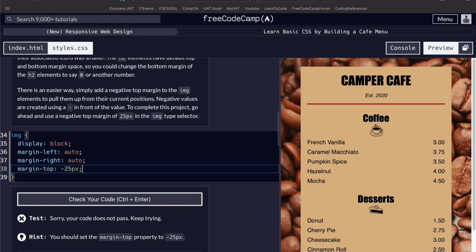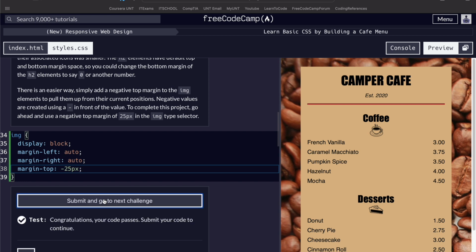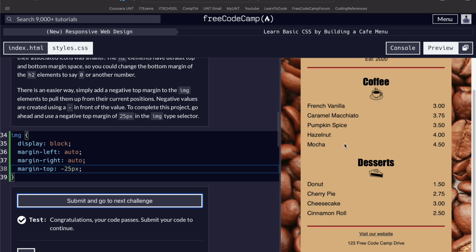Okay. I think we need a margin bottom as well. Oh, nope, we're good. I think that's it. That is the last step of the project.